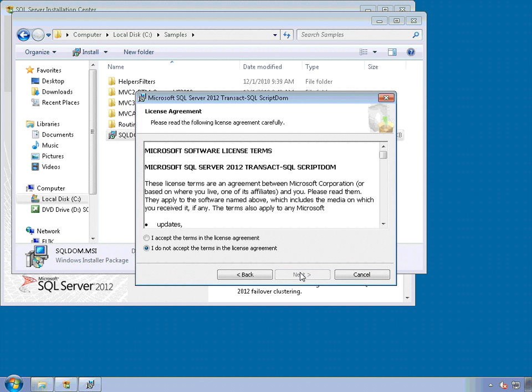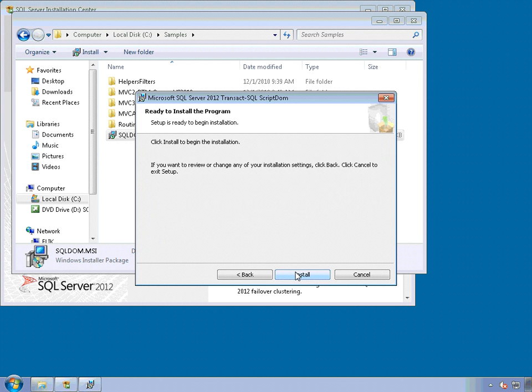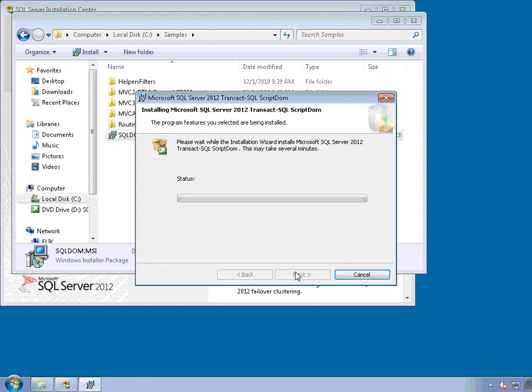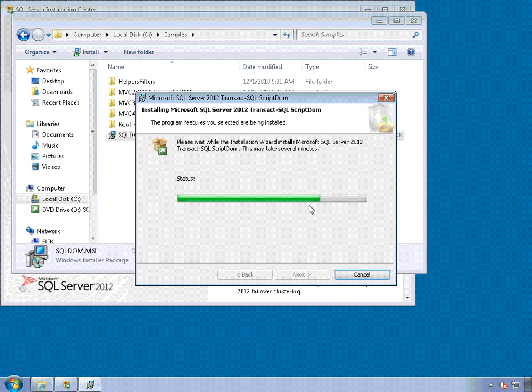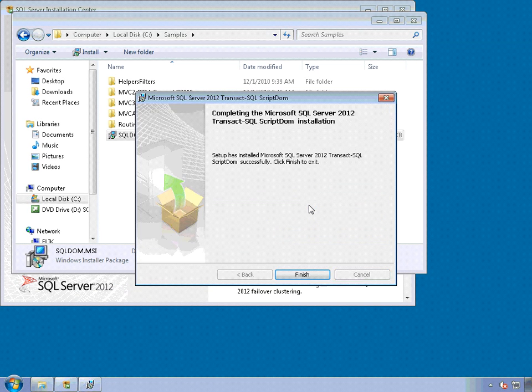And this is a fairly typical installation wizard. I'll accept the licensing agreement. And it fires off the installation. And as it says, it may take several minutes. And we successfully installed it.